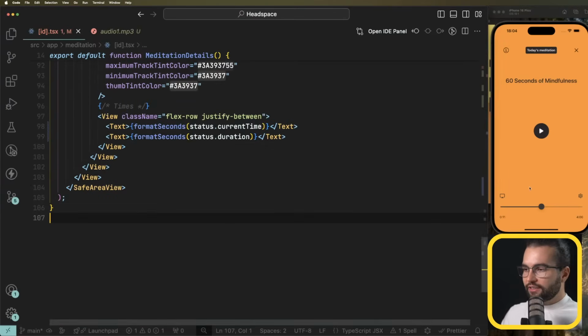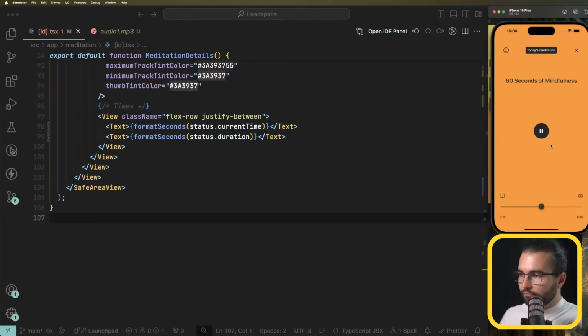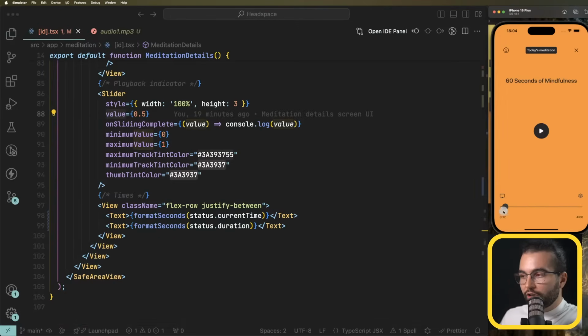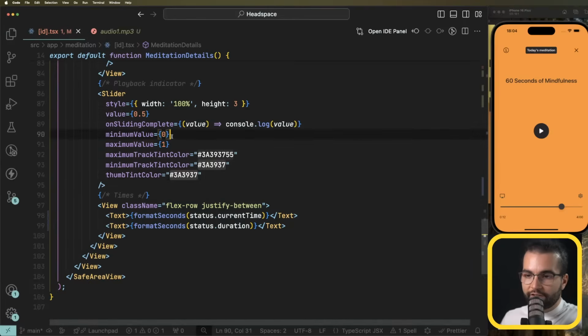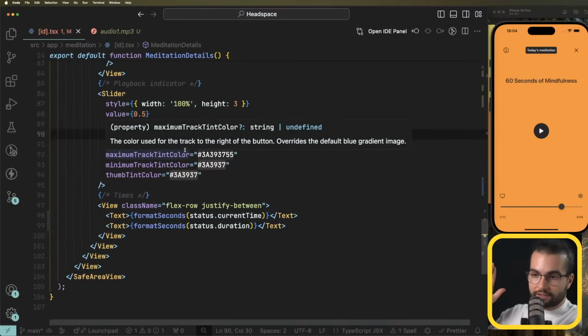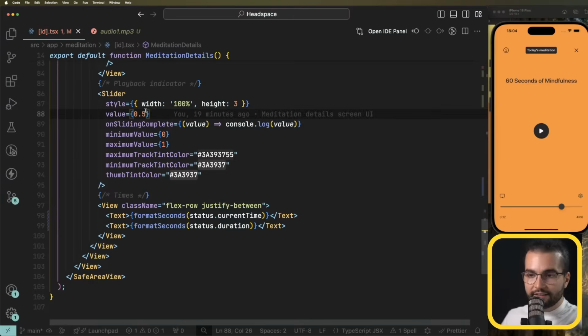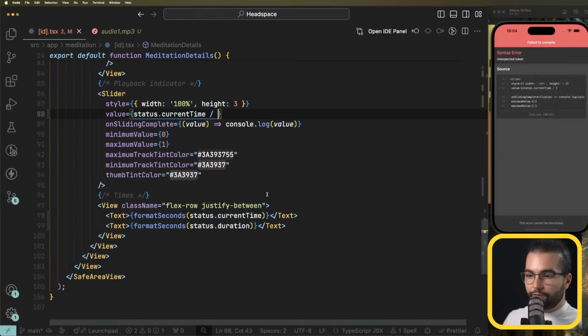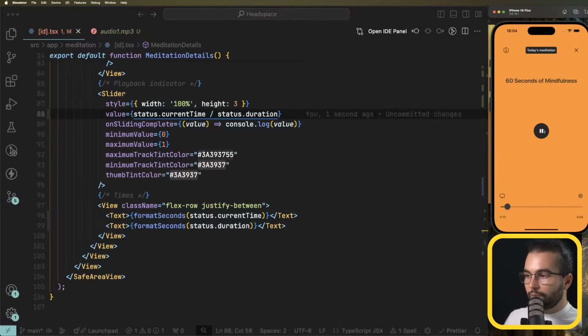So we're displaying the time. Now the value of a slider, I would like to move it as the audio file is playing. The value we said goes from 0 to 1, where it basically means 1 is finished, 0 is just starting. So we can take the value by dividing the current time of the status by the total amount of duration. If we do that and play, we're going to see how the slider slowly moves to the right.